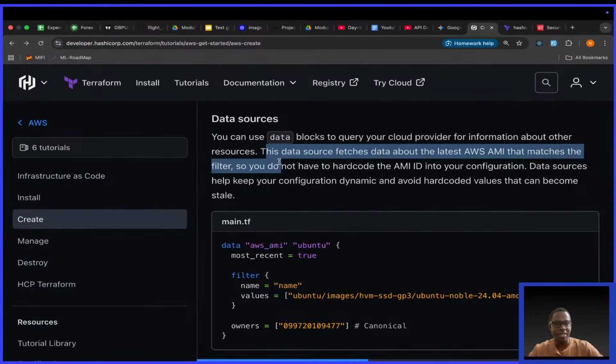Now they're saying this data source fetches data about the latest AWS AMI that matches the filter, so you don't have to hard code the AMI ID into your configuration. So what is AMI? AMI is an abbreviation for Amazon Machine Image. That's the virtual machine which AWS gives you, which could be, for example, an Ubuntu machine, a Windows machine, or a Linux machine.